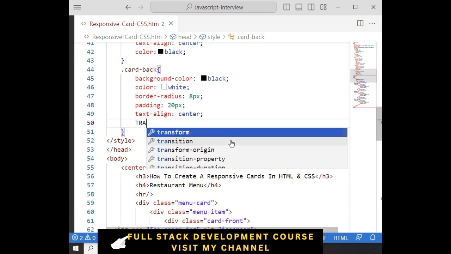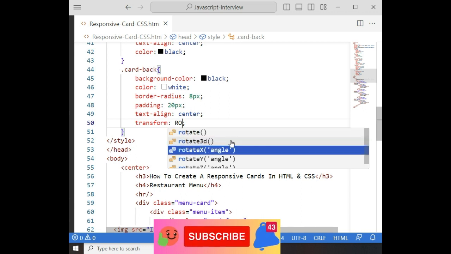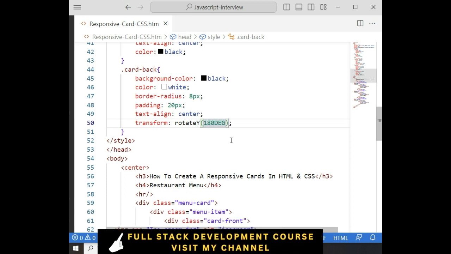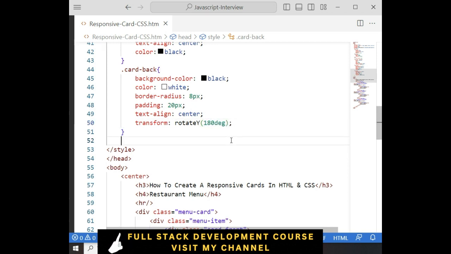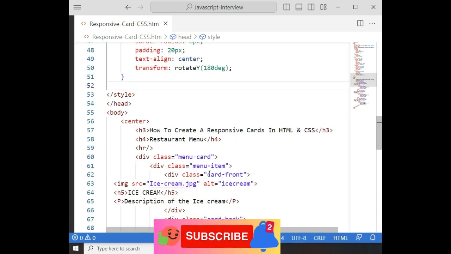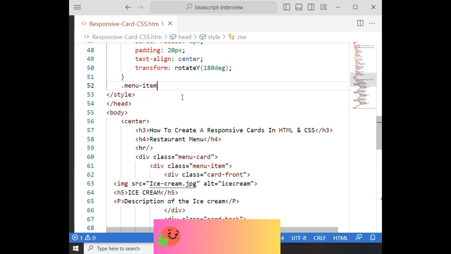Now here transform, rotate Y, 180 degrees I want to rotate. And now the functionality: menu item. When I hover over the menu item, I want it to flip to the back side. So let's add the menu item.